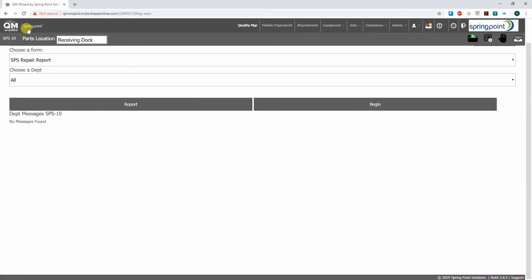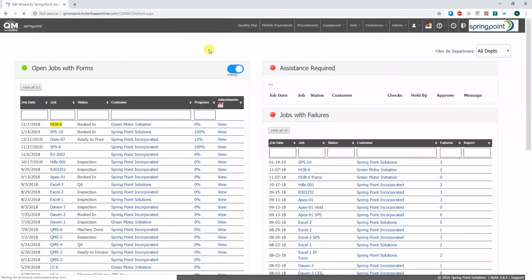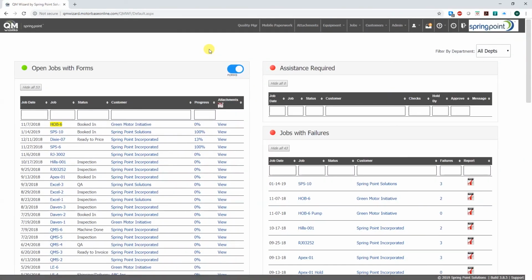All right. So we've generated a report. That's going to conclude my demonstration on the QM Wizard. We're now going to open it up for any questions.